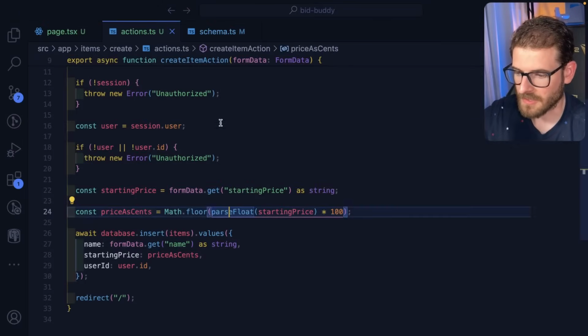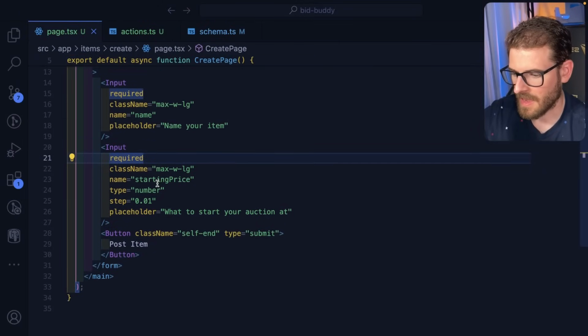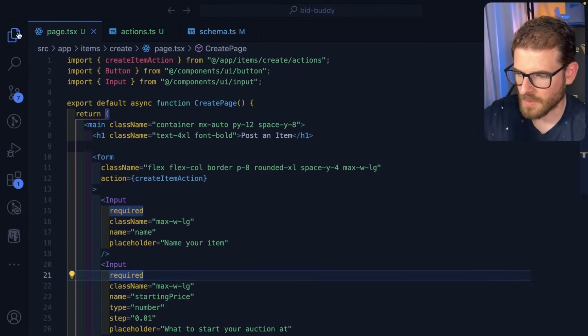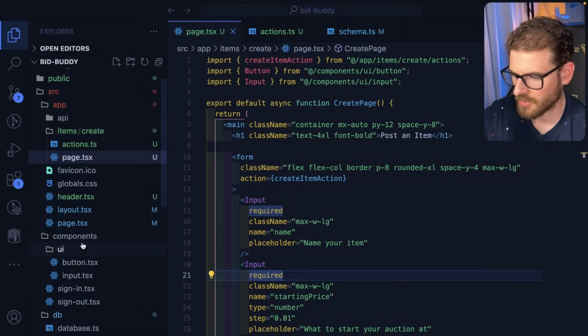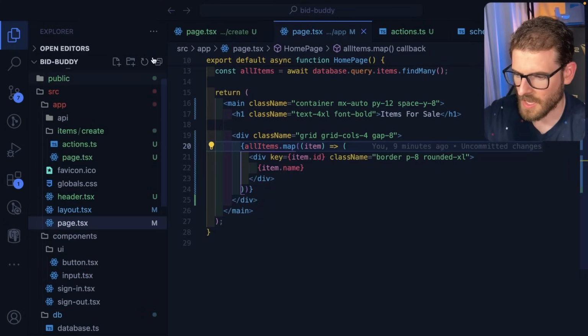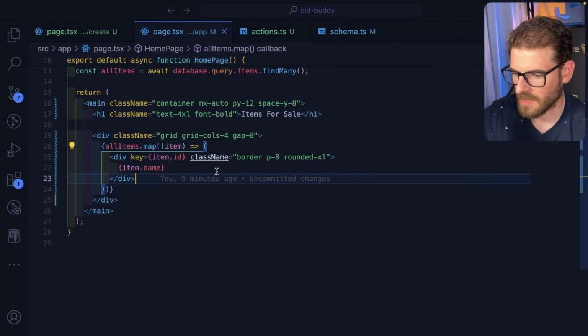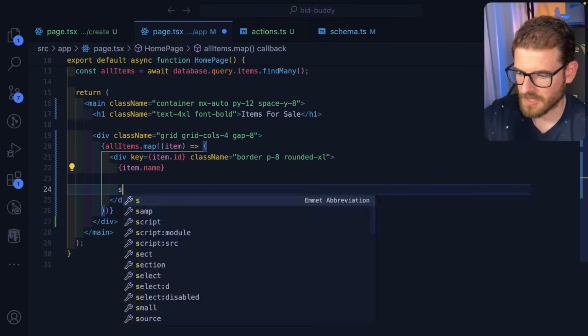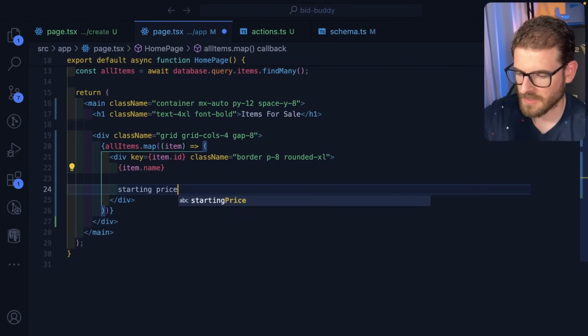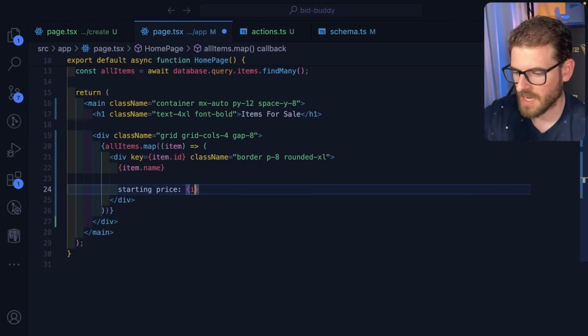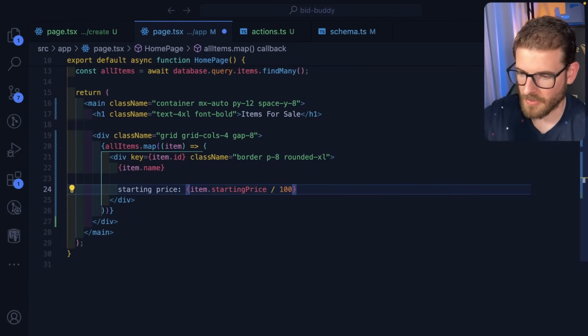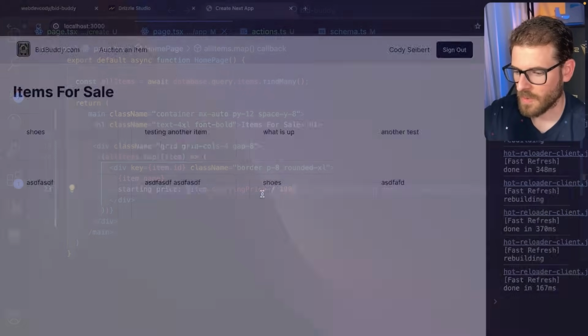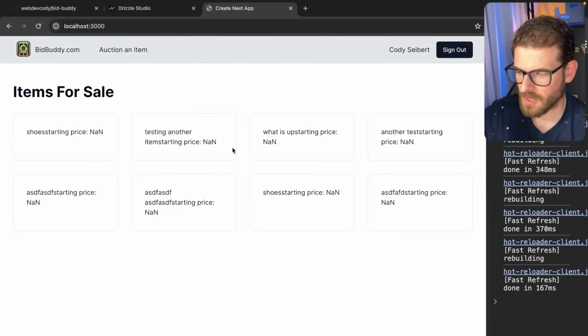So at this point, what we could probably do is on all these items, let's display what the starting bid is. So let's go back to the page here. And actually, no, what page do we need to go to? Let's go over here to this page. And then what we need to do is also display the starting price. So I'm going to say starting price, and then we'll say item.startingPrice. And again, you can divide by 100.